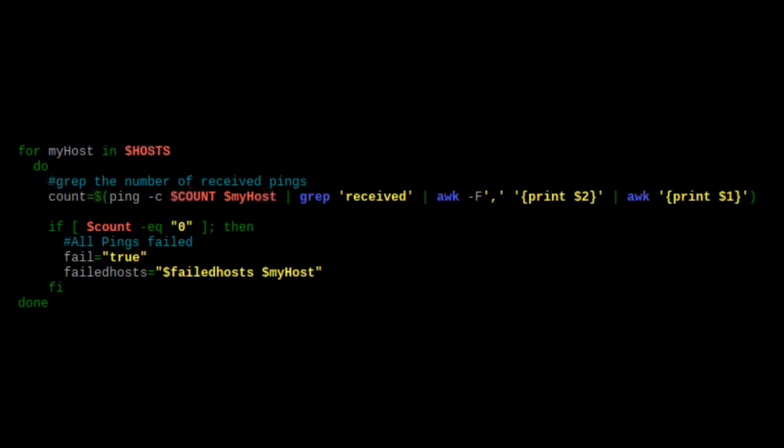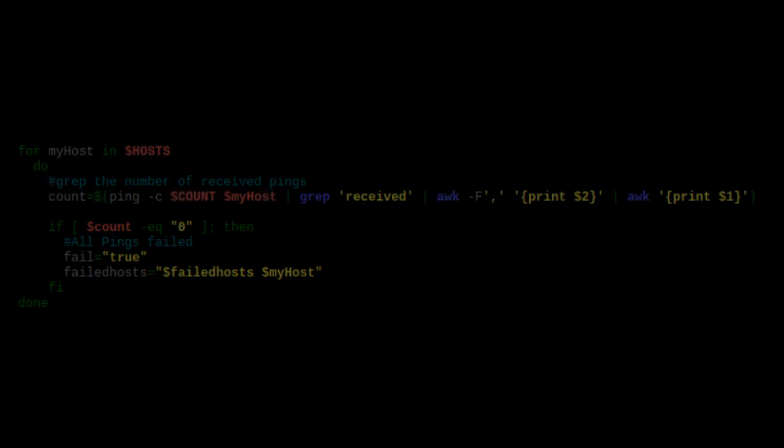For this second part, it starts with a for loop going through each host that has been given to the host variable from before. Then it will ping each host a number of times determined by count, then grep the number of successfully received pings. If that grep is 0, it will set the fail sentinel to true and add that host to the list of hosts that need to be added to the alert.